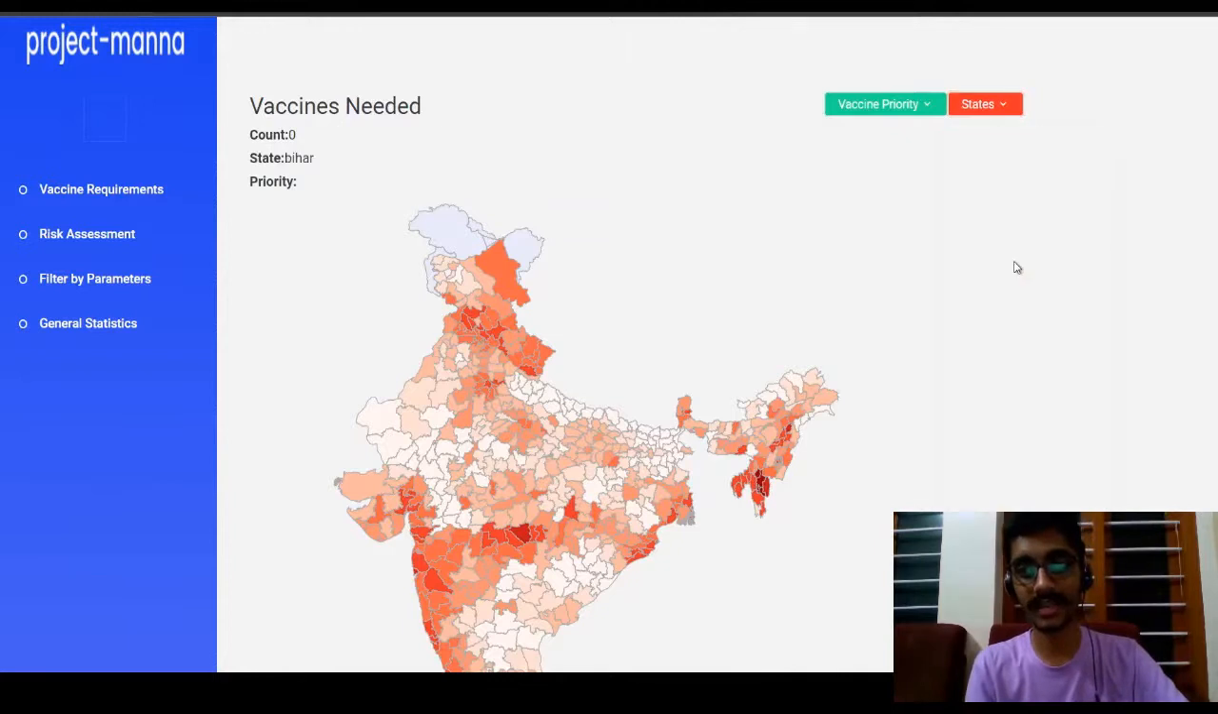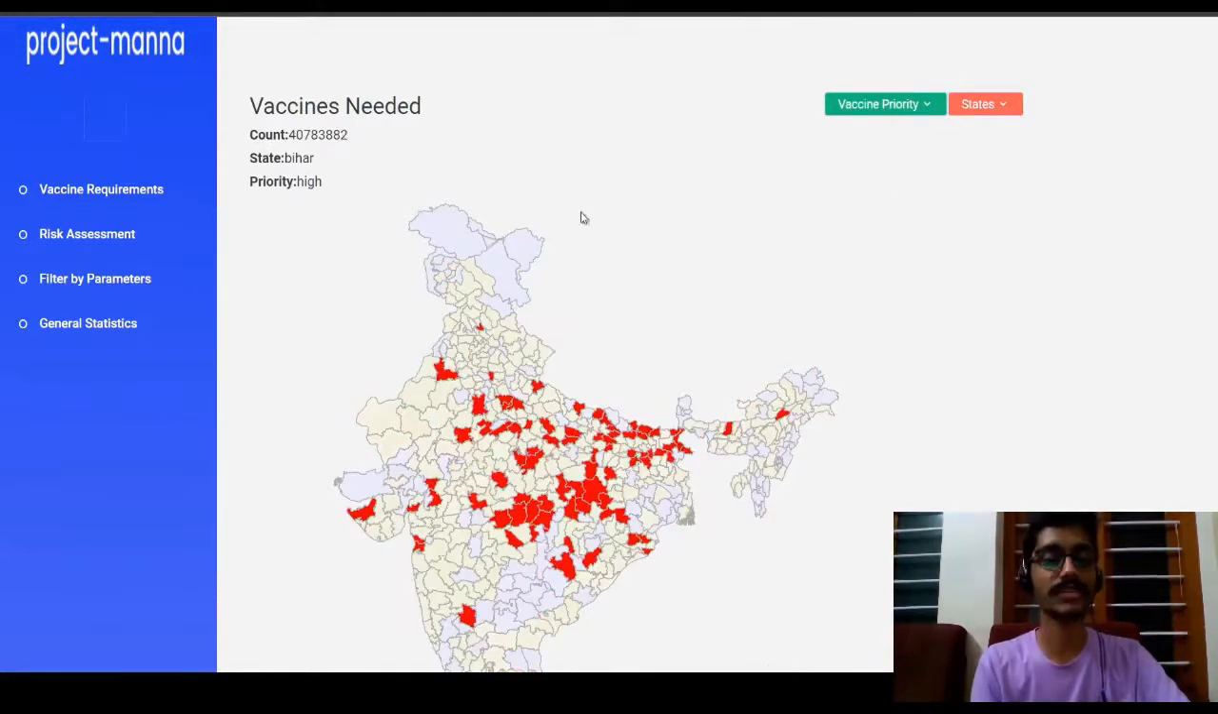So if I take the state example as Bihar and I look at the high vaccine risk region, give it a few seconds and we see the count of people required shown over here. This count is shown right now over here, but when we have a vaccine ready, we can set up a multiplier which will show the amount of revenue that is required to actually vaccinate people from Bihar.